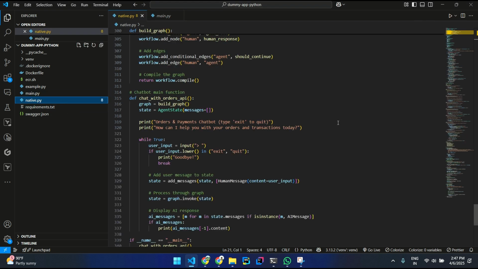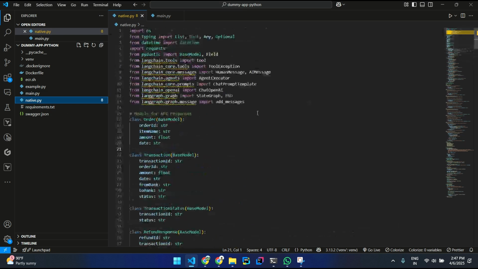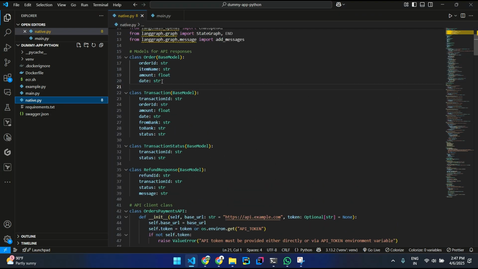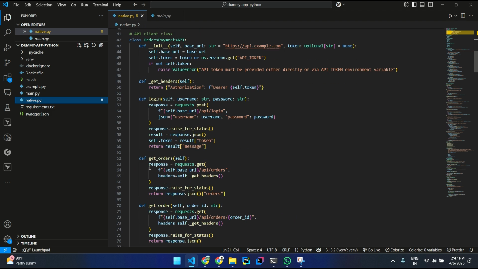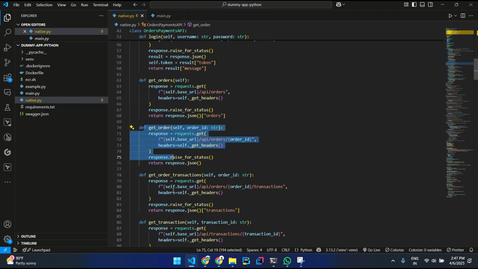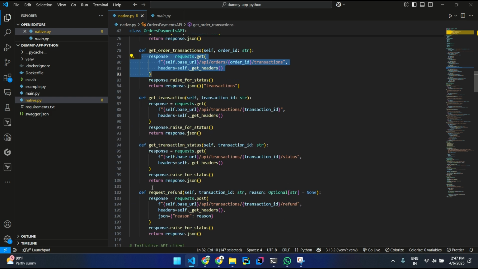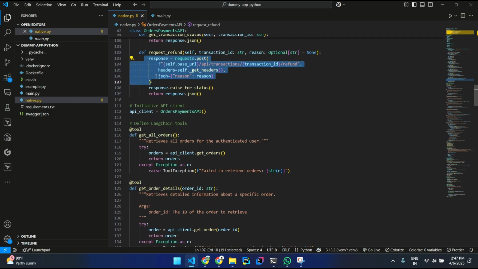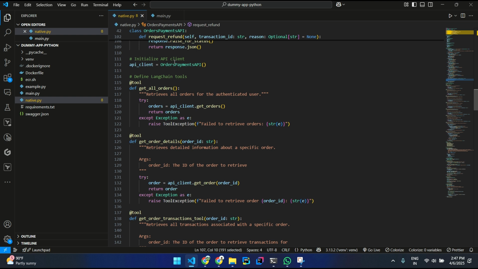What would you do? So firstly, this is the hard way. You'll have to create base models for each and every response object you're interacting with in your APIs. And then you'll have to implement the callers to call the particular APIs to get the orders, to get the order status, to check the transaction status, or to request a refund. For all these, you'll have to create the API callers and all the objects required for those.